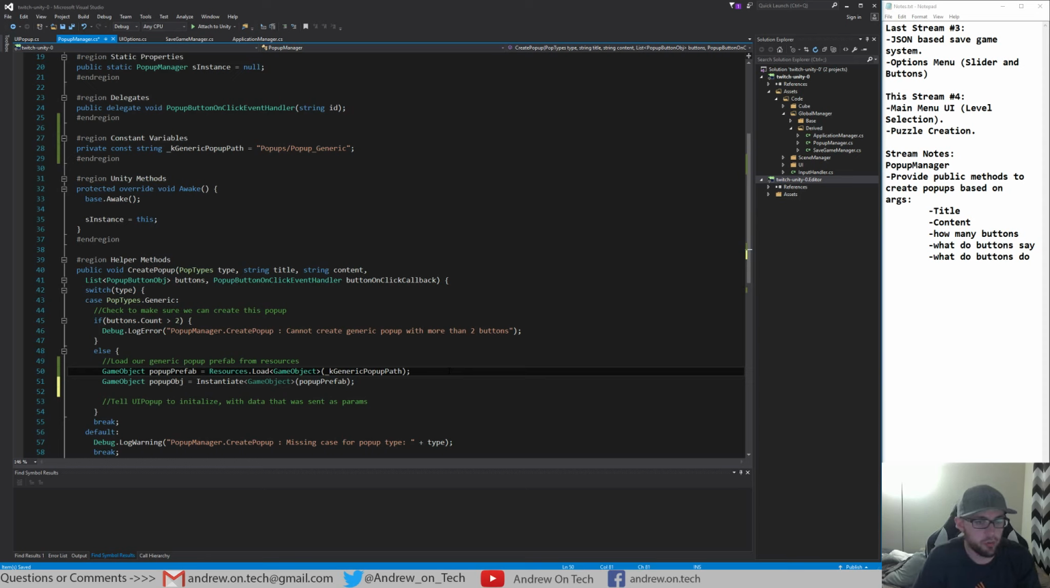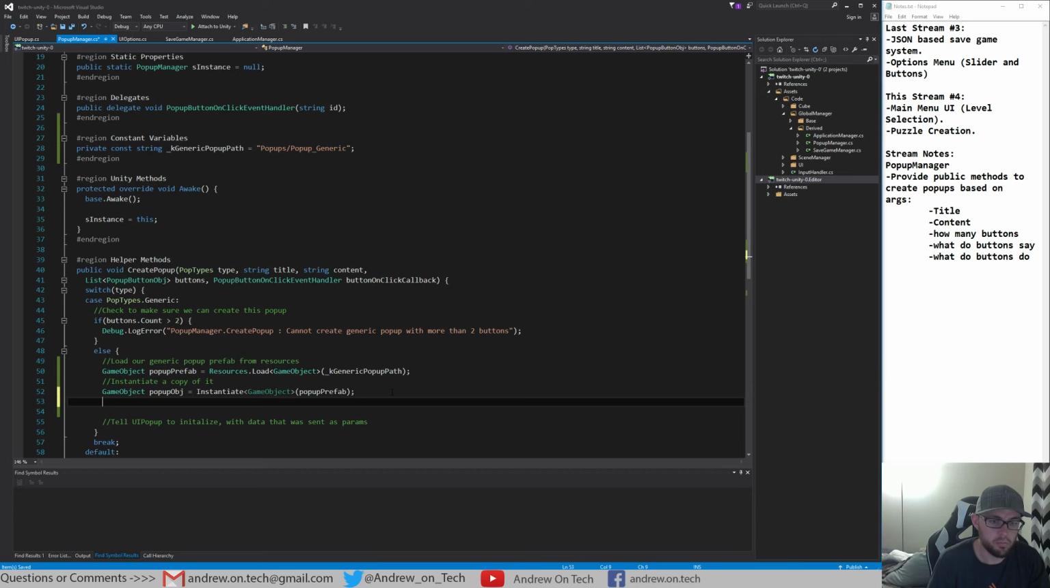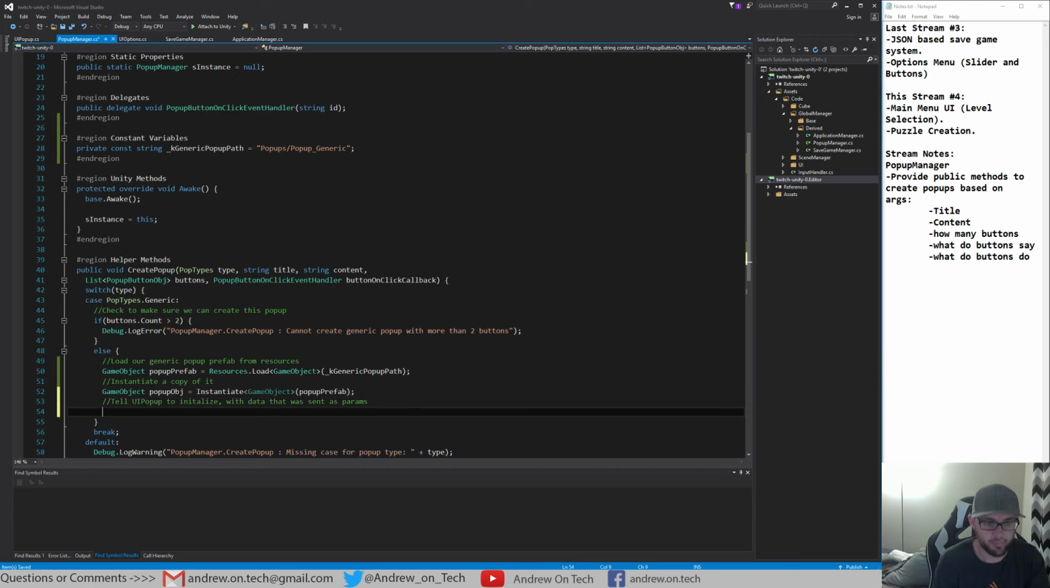But anyways, we load our generic pop-up from prefabs, instantiate a copy of it, and then tell UIPopup to initialize. So we can go popupObject.GetComponent UIPopup, and then we can call Initialize.